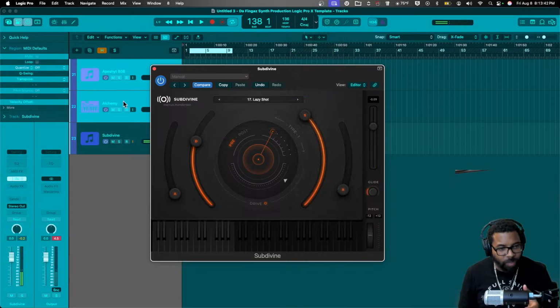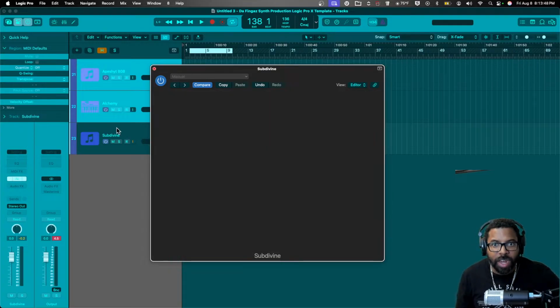All right, so that's just one plugin, Subdivine. Like I said, I don't use it much, but I just heard some sounds in there that I should go back and revisit. Next, we'll jump into Alchemy.